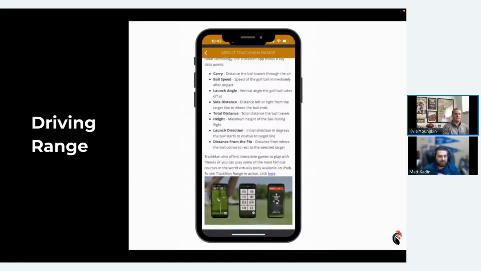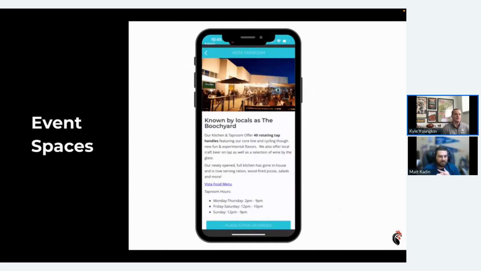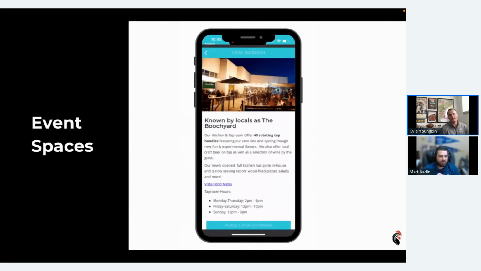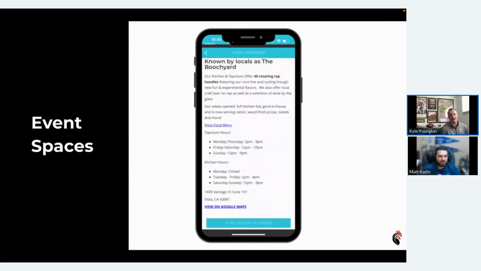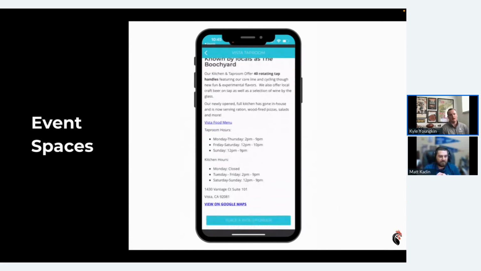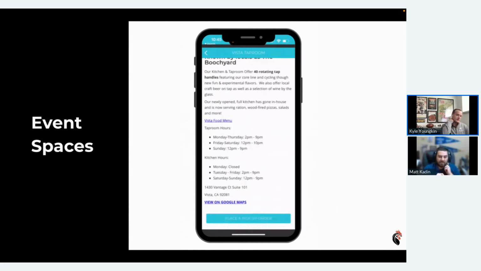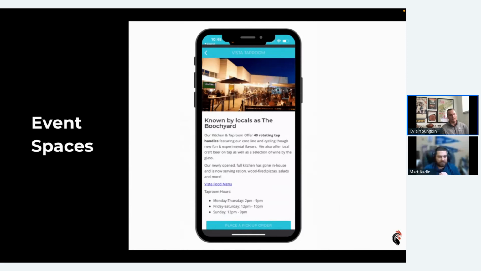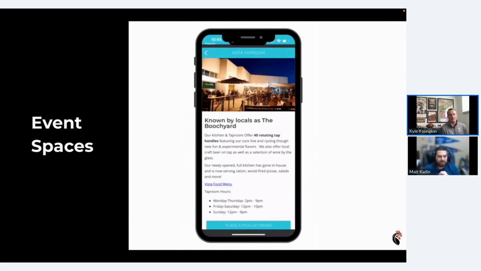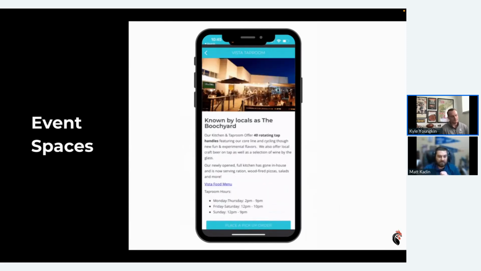And then finally, this is actually a kombucha company that we work with. They have an event space that they wanted to highlight within their app. So again, they put some hours in there. They put a menu, even a view on Google Maps button at the bottom that will kick out to the Google Maps app so that they can get directions. And then there's a place pickup order button at the very, very bottom.